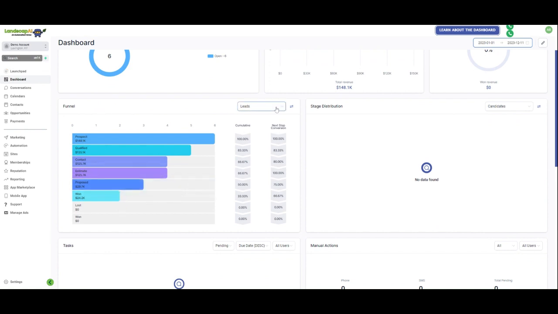Here is your funnel. You can select the different funnels if you have multiple funnels. It'll show you each step of the funnel, how much money is in that step, and the cumulative percentage. In this example, 33.3% become won out of the total that come in as a prospect, which is the first step.